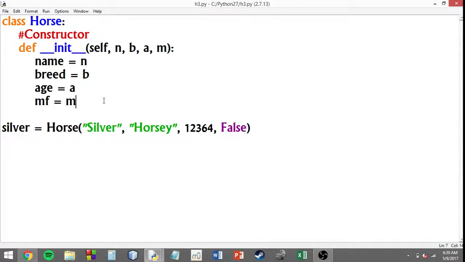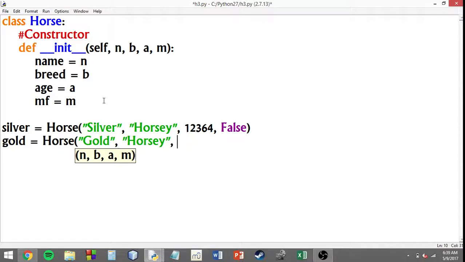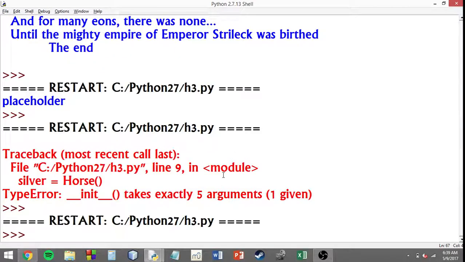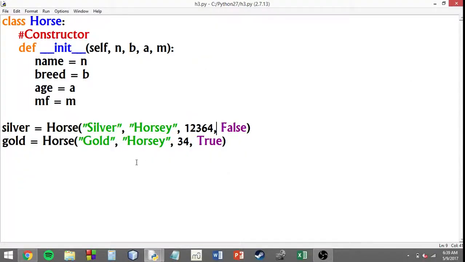So one thing I might want a horse to do, so I can make mini horses using this kind of methodology. I don't really know any other horse names, so I'm going to go ahead and use Gold since I have Silver. Alright, it's about 34 years old. We'll make it true. So this one's a guy. This one's, at least biologically, male. That one's female. Cool.